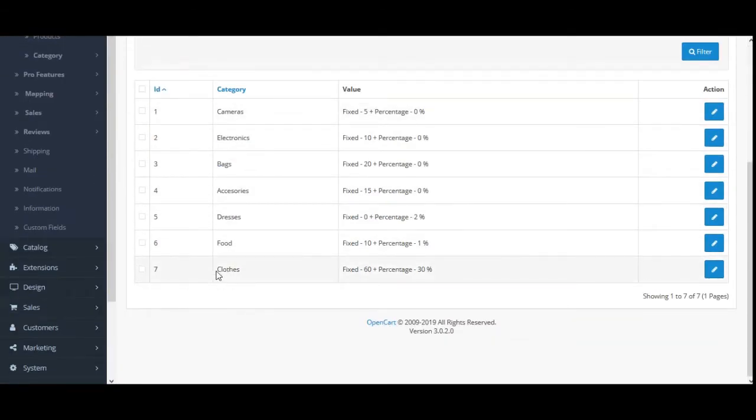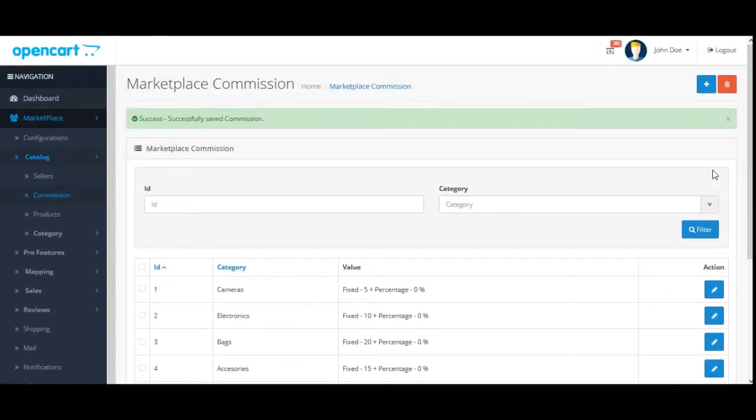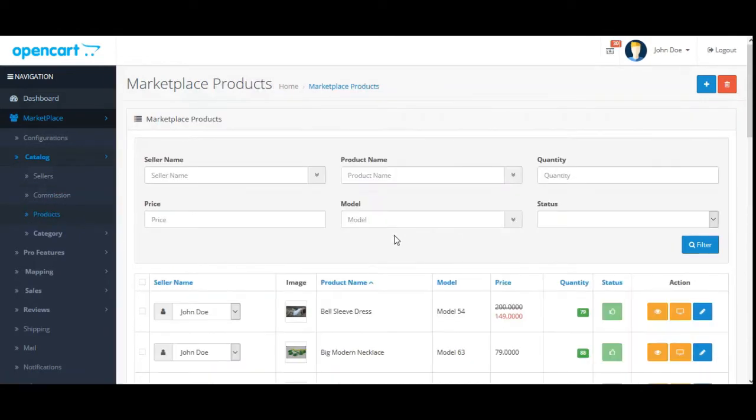So I've set it on the clothes here, and you can see that I have set a fixed commission of $60, and I've set a percentage as well for the 30% of the product value there. So that was about the commission section here. So we have already added one commission as well. So after that, now let's go to the product section and let's see what different options we have here.